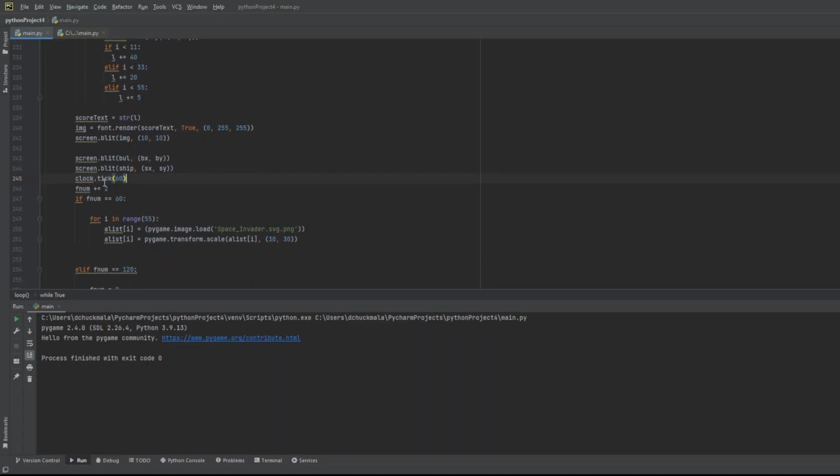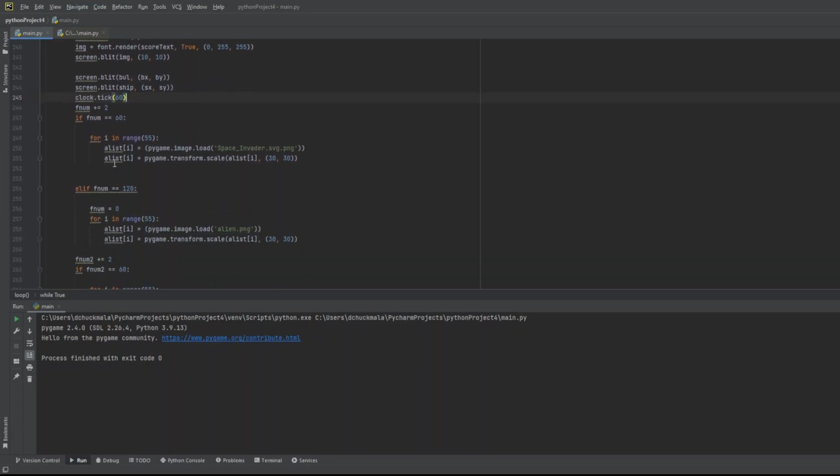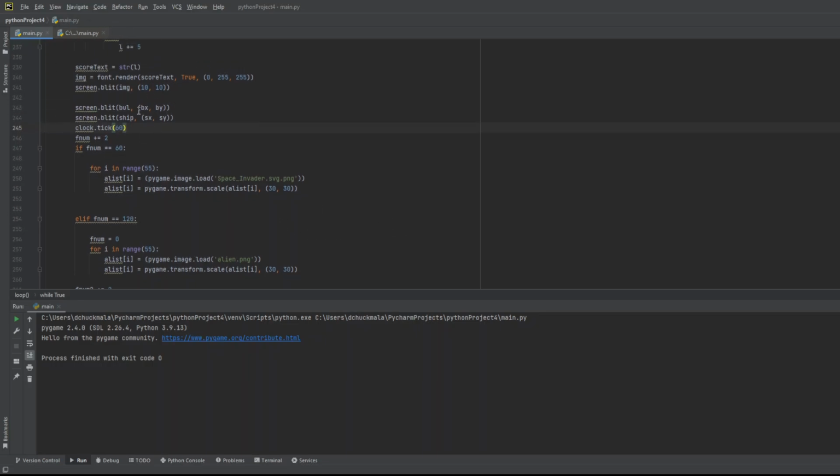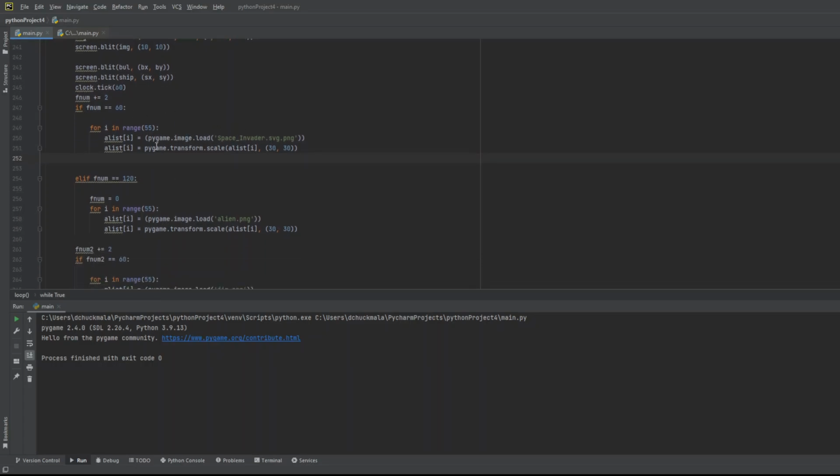And this is just setting the frame rate to clock.60 before we do all the animation, so it looks a lot nicer. And I'm just going to explain this once since I repeated the animation code 3 times for each different alien. So f_num plus equal 2, so every time this happens, it'll plus equal 2. And if f_num equals 60, pygame, for i in range 55, means in 55, A list will equal the first of this guy, this alien. We'll load him in, and we'll scale him, basically put him in. That's what A list will equal.